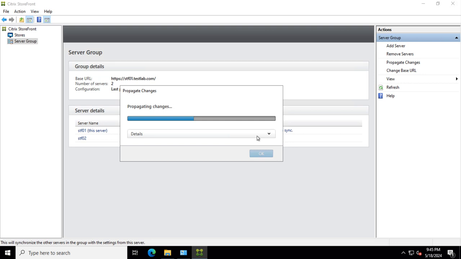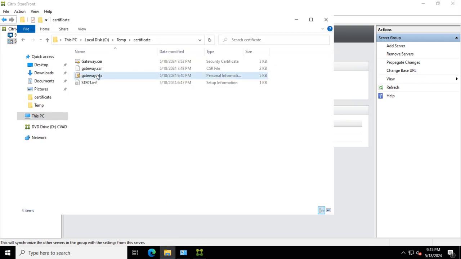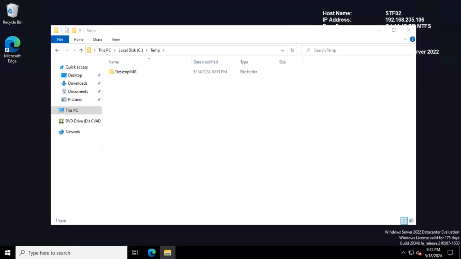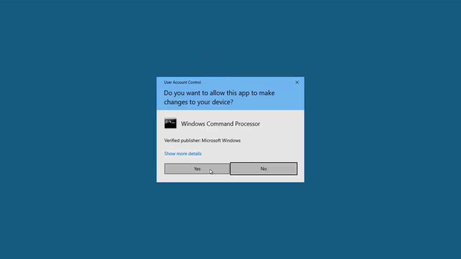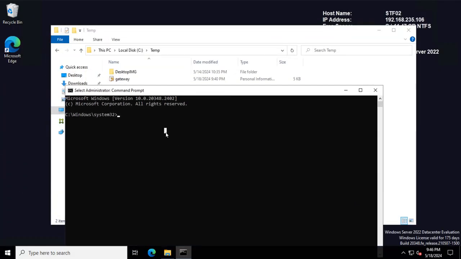And let's go to the other StoreFront and also install the certificate. Let's take the pfx, copy. This is the second StoreFront, StoreFront 2, paste. Let's go with command prompt because it's much easier or faster with command prompt. Need to navigate to your folder, C:\temp, okay, and certutil -importpfx, and pfx name gateway.pfx, the password 1234, and it's done.